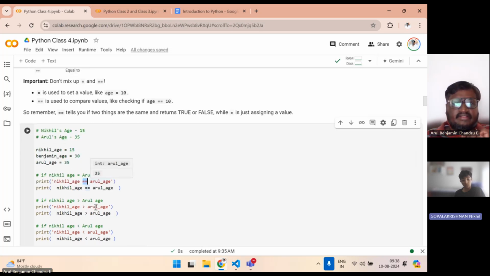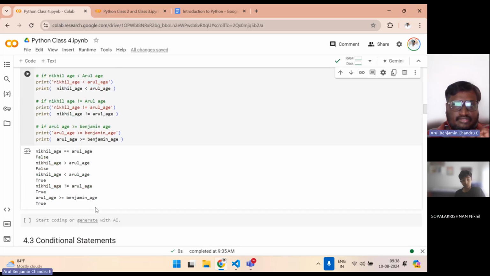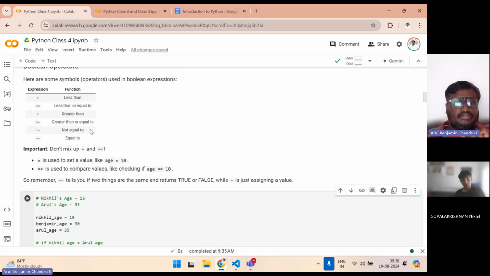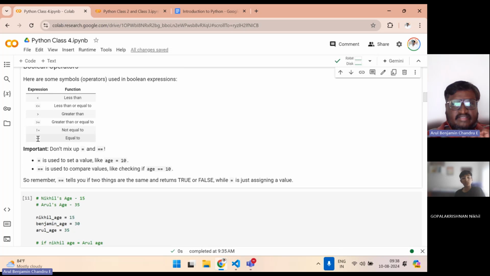In the same way, there is something called not equal to. To make the computer understand, the double equal symbol will denote equal to, and an exclamation mark and an equal to symbol will denote not equal to. Also, we saw less than or equal to, greater than or equal to, not equal to, and equal to.